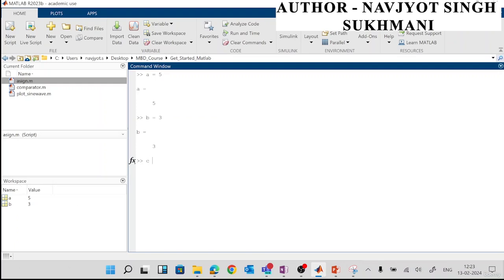So I want to take c is equal to a plus b. You can see that the arithmetic operation is performed, and you are able to see here that c is equal to a plus b, where the addition happened with 5 plus 3, and 8 is stored in the workspace as well as here.